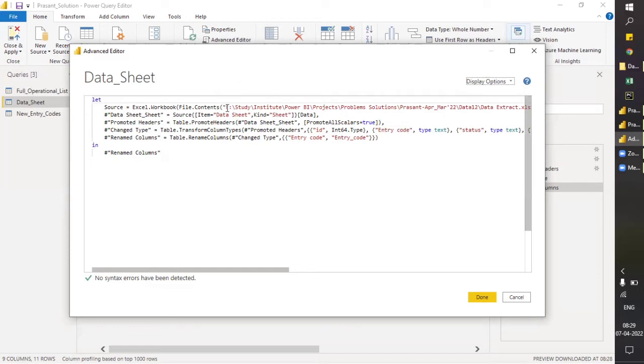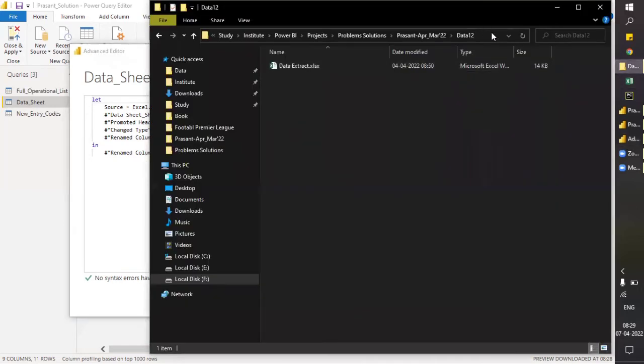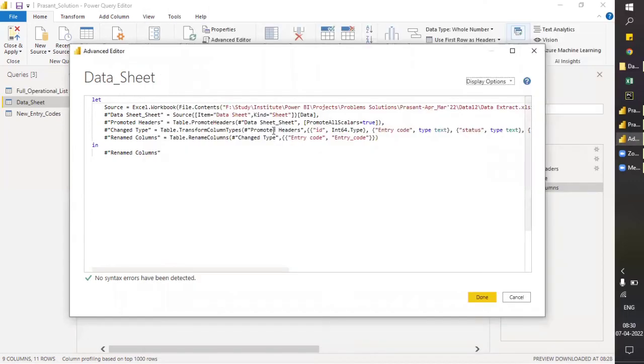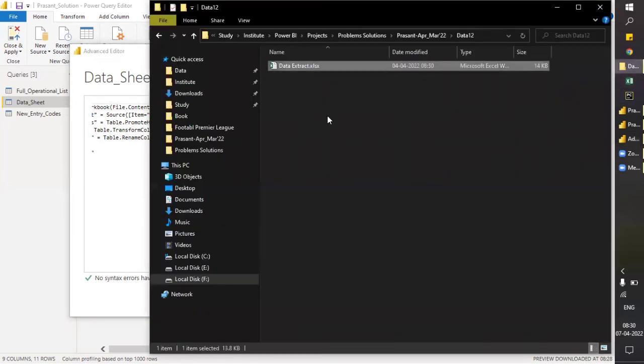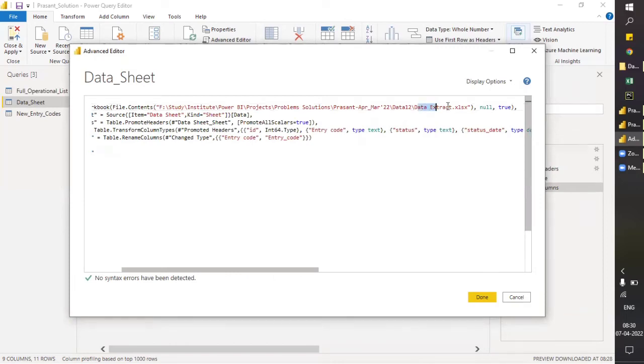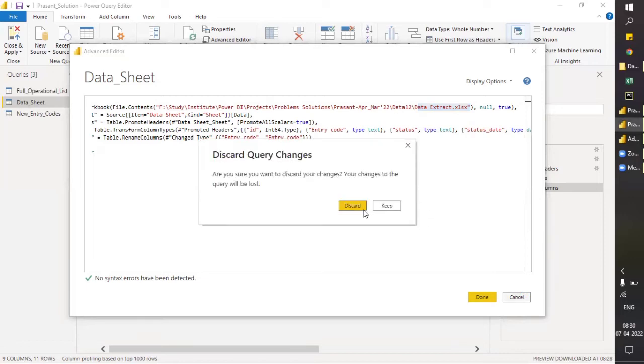So if you have changed the location, first of all copy the location here, and then you need to paste it here. Okay, and then make sure that the data file name is the same. Once it is done, just click; let me show you by changing the file location itself. Discard.